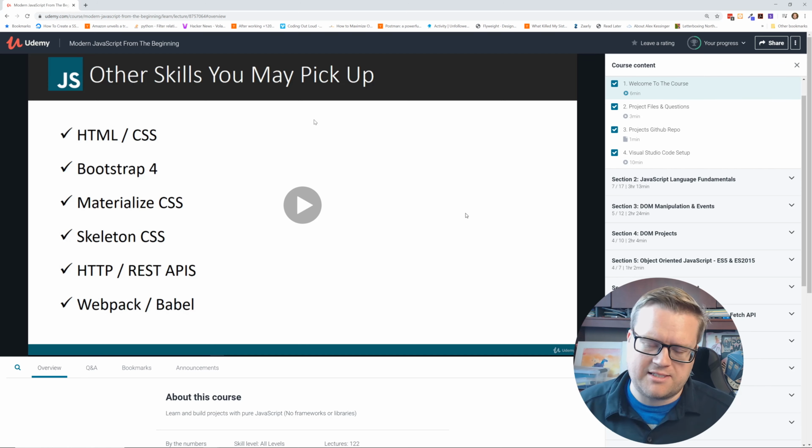So that's the first section, just what to expect, your project files, your GitHub repo, and your Visual Studio Code setup. The second is the JavaScript language fundamentals. In this section, you're going over, first, how you set up your files to have all these resources, and then the basics like what var, let, and const are. This is actually a perfect question that you might see in interviews, so there's some crossover there too. Type conversion, numbers and the Math object, template literals, object literals, dates and times.